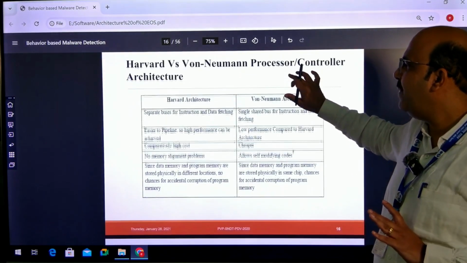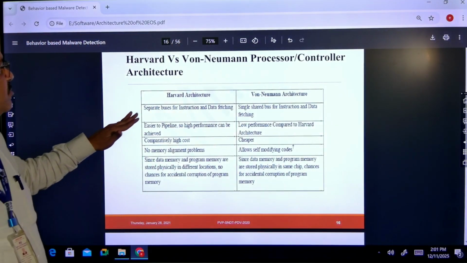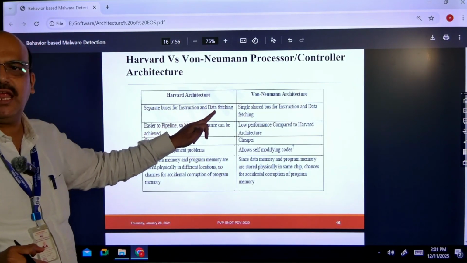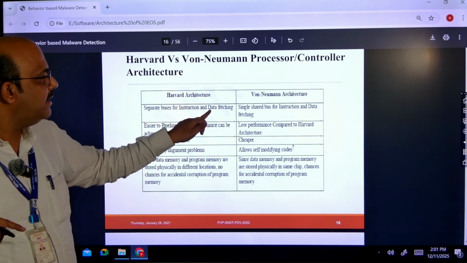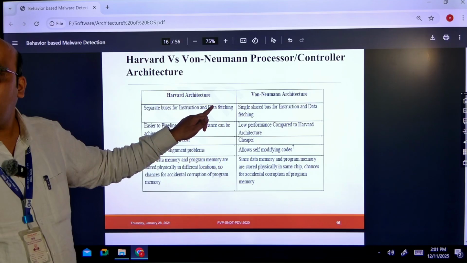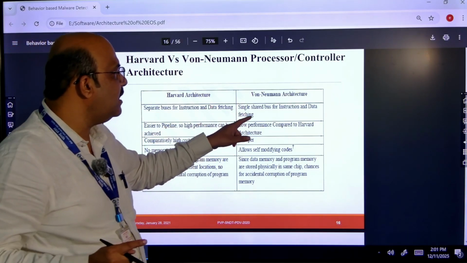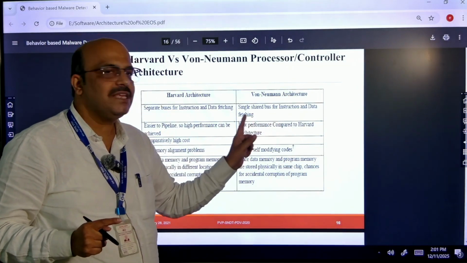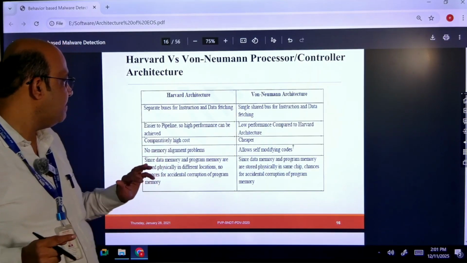Now this is about Harvard and von Neumann's architecture. If we look at the comparison table, in Harvard we have separate buses for instruction and data fetching. Instruction means opcodes, and data means operands. In von Neumann architecture there is a single shared bus for instruction and data fetching. That is, a common lane or bus.